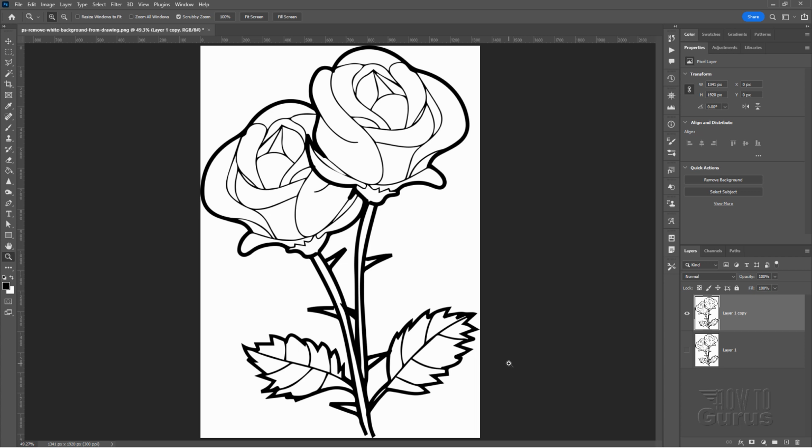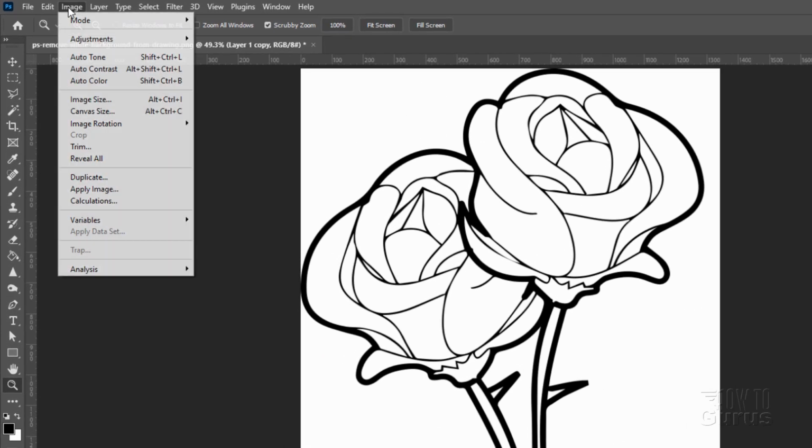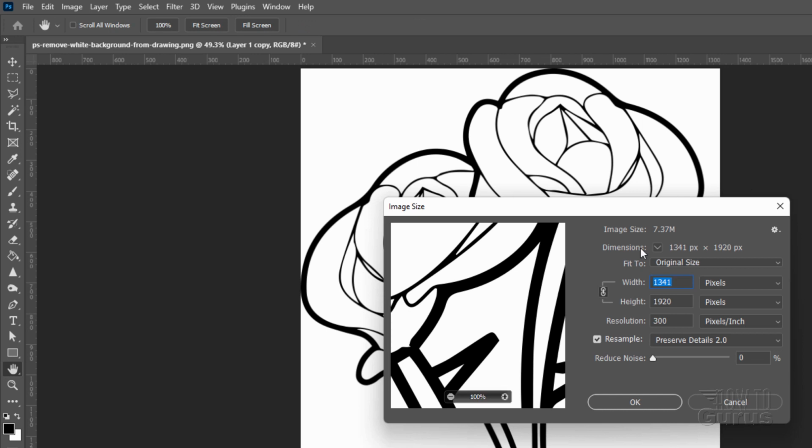Okay, let's increase the size of this. The larger the size of your file, the less the magic wand is going to give you jagged edges. So that's our next trick. So I'll go up here to Image, come down to Image Size right here, and I'll be using the Preserve Details 2, which is a really good method for doing this. This is a new method in here.